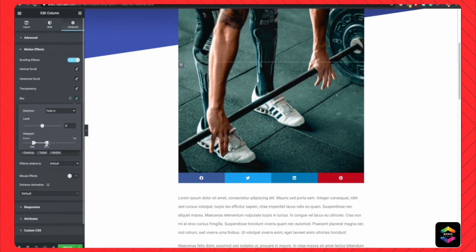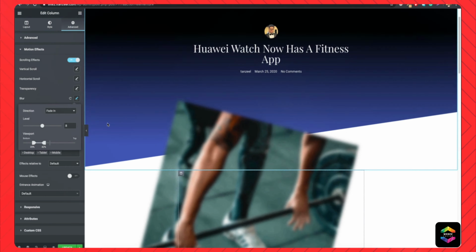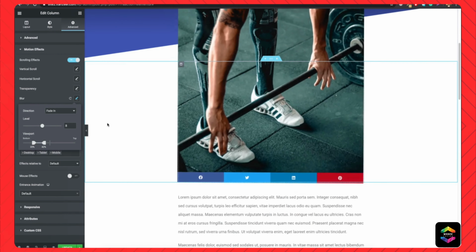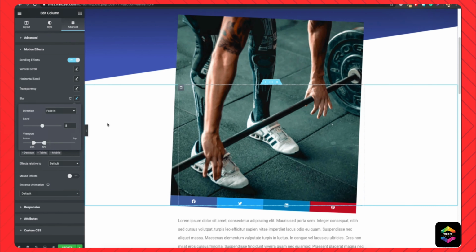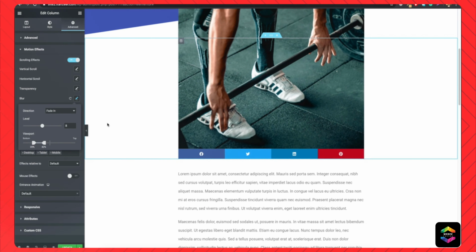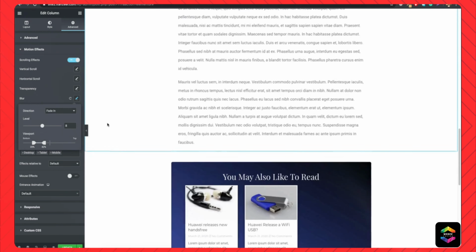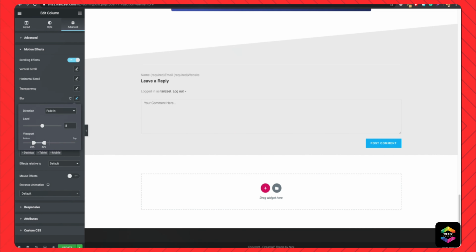Here we go. This is how it's looking. I'm going to keep it to be 42. So when it reaches 42, the blur should be actually gone over here. So this is how it's looking now. Now we are totally done with the styling of this. So let's go ahead and hit publish.